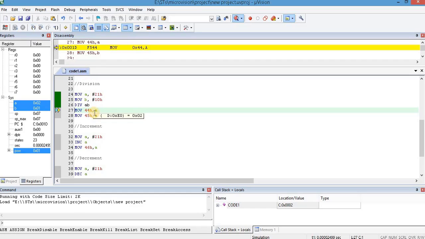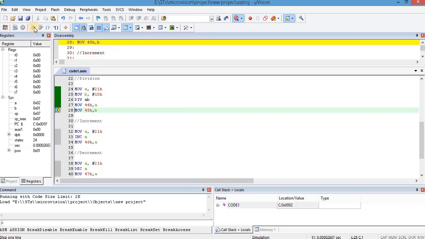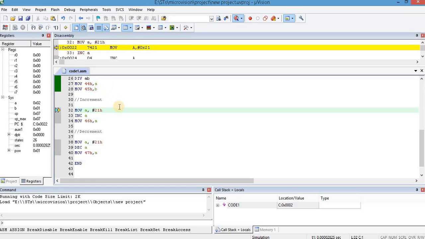Now the fact is, here in division the result is here and the remainder is here. The result is stored in A and the remainder is stored in B. So in this case 2 is the result with a remainder of 1. Now I'll store them in the memory, A and B. So let's go, and there you go, they're stored.